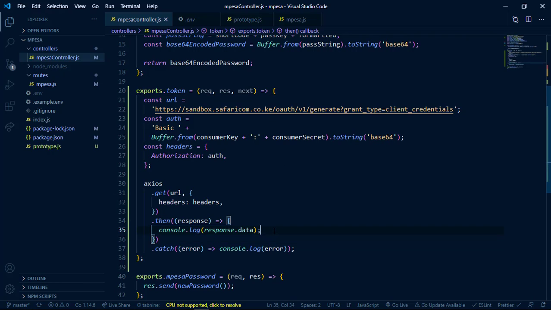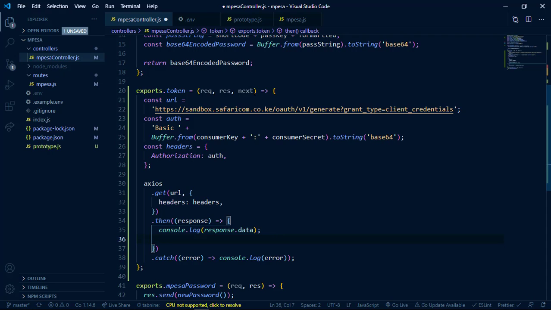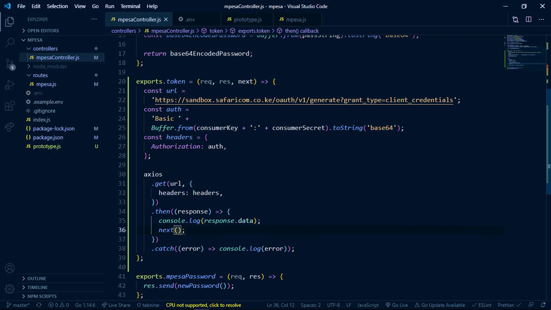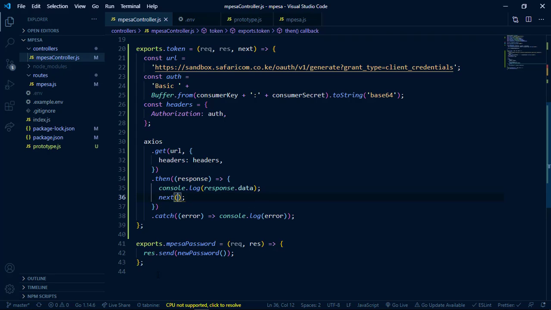Then after that we have to call next. Remember this next here. So just call next like that. So this is the one that will generate our token. Okay, is it over? No. Remember, we'll have another method for STK push, so let me just create that method.